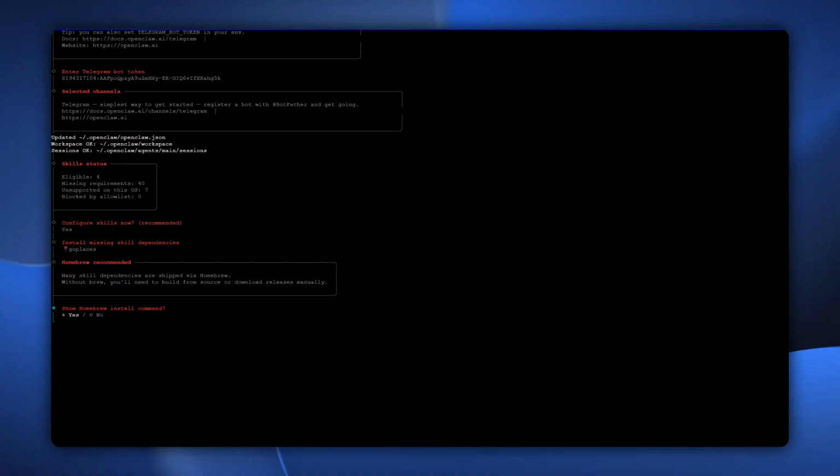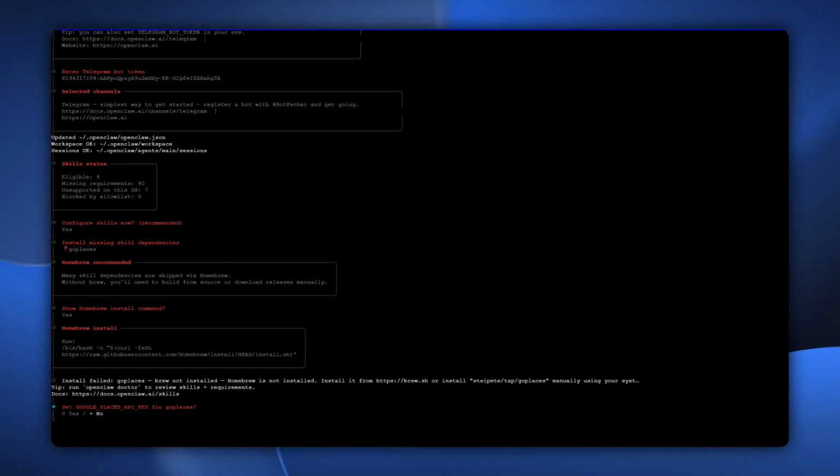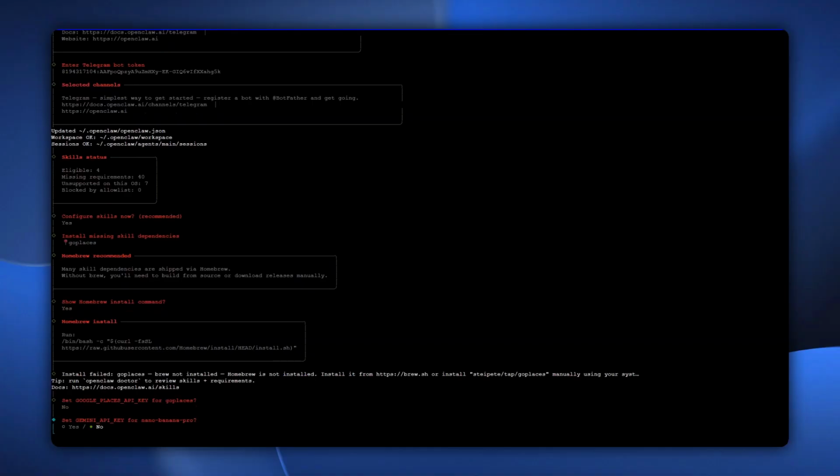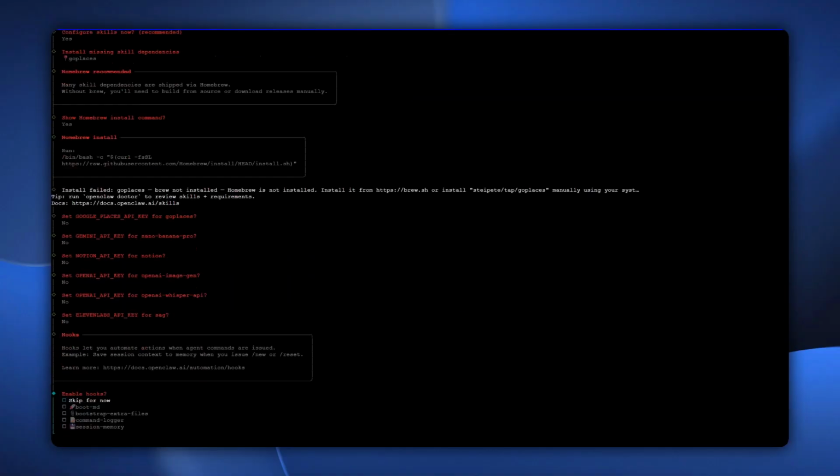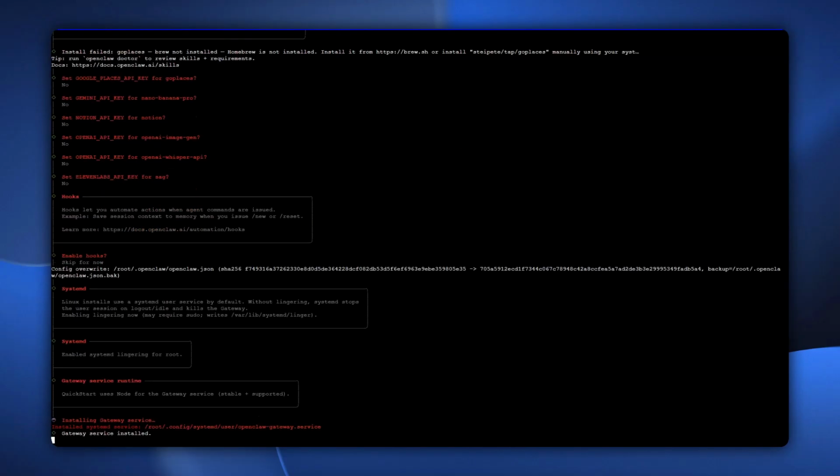The installer may ask to install Homebrew and NPM for managing additional packages. Confirm both options. Some skills may require additional API keys. If prompted, you can either enter those keys now or skip and configure them later manually through Telegram. You may also be asked whether you want to enable hooks or advanced integrations. For now, I'll skip those, but feel free to explore them if you're comfortable. Finally, OpenClaw will install the gateway service and complete onboarding.